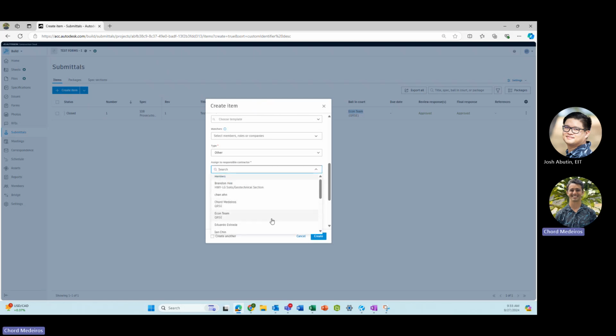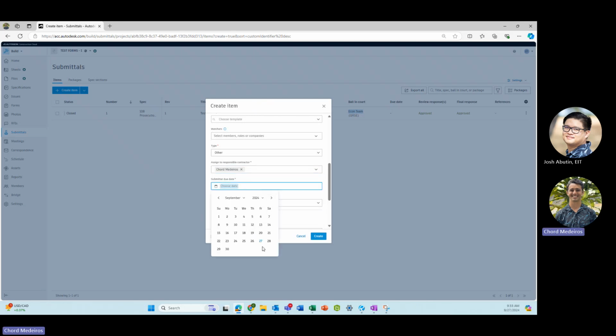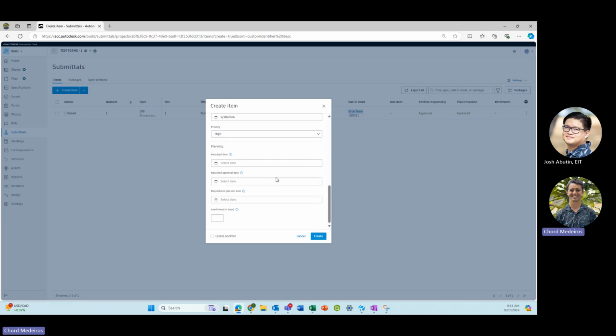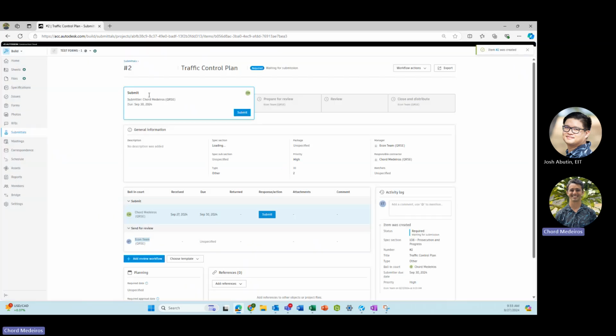So I'm going to assign it to the contractor. And then I can give them a due date as to when I want them to submit it by, and give a priority. So this is high priority. And then I can press create. Now it's going to automatically create a submittal in the contractor's court. The contractor just got an email saying that I requested a submittal from them with all of these requirements in it.